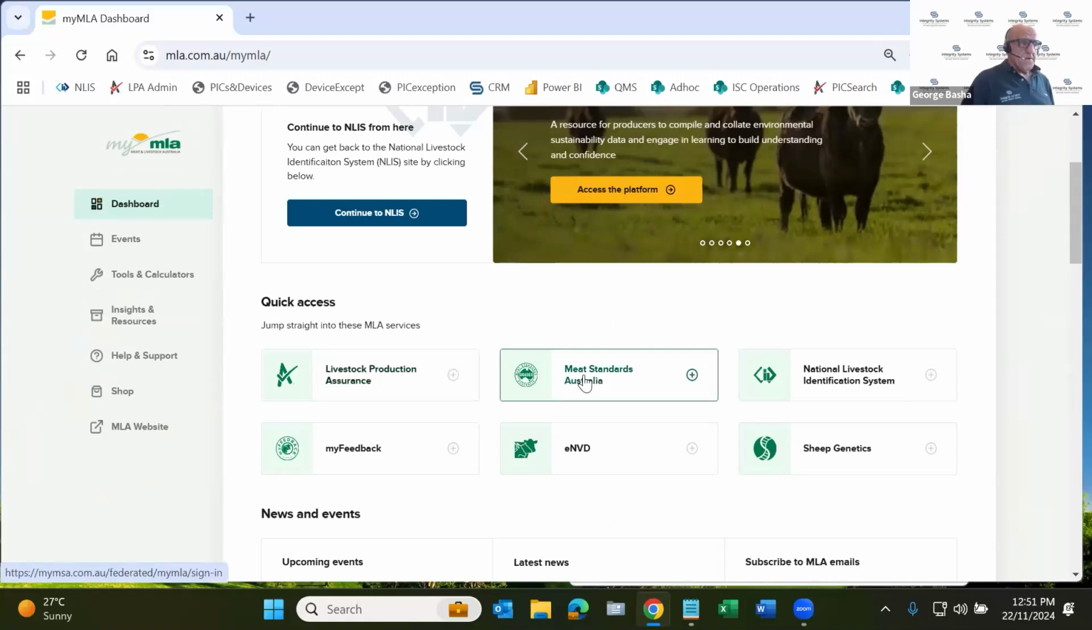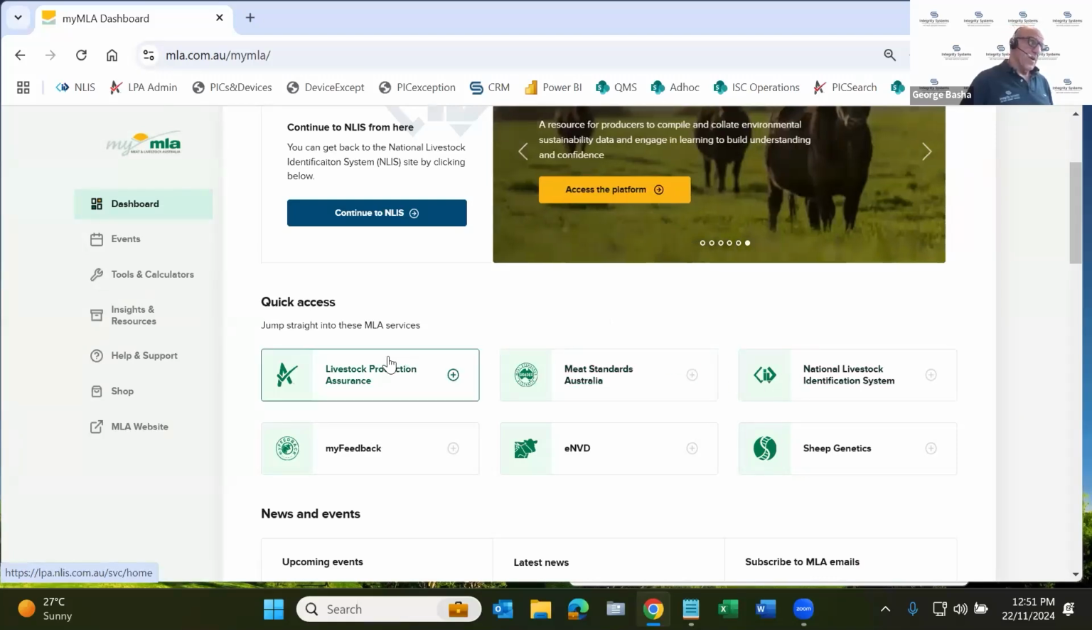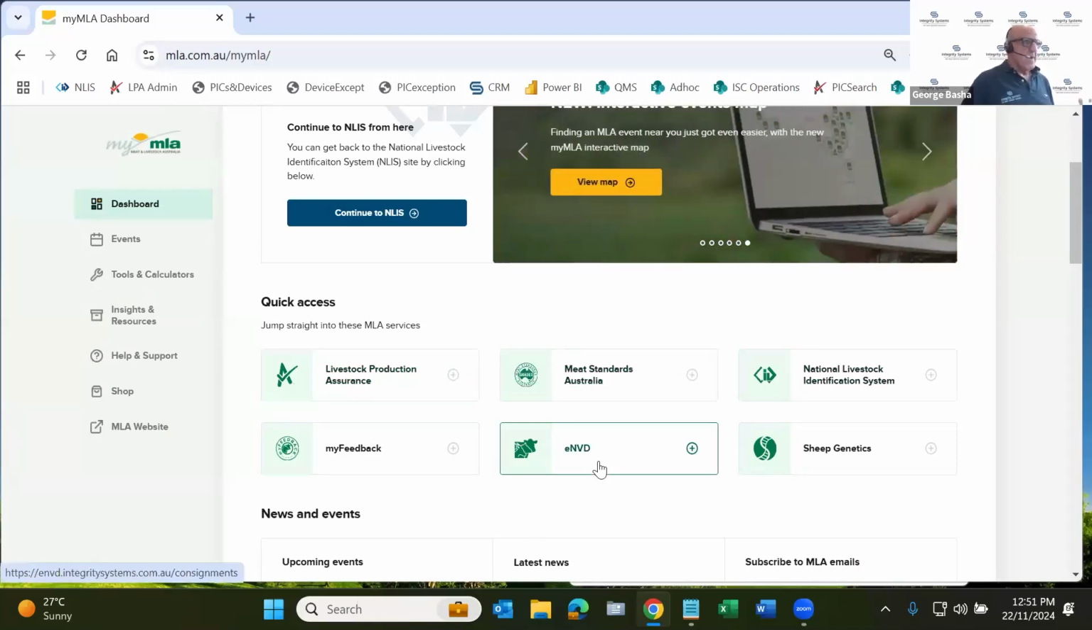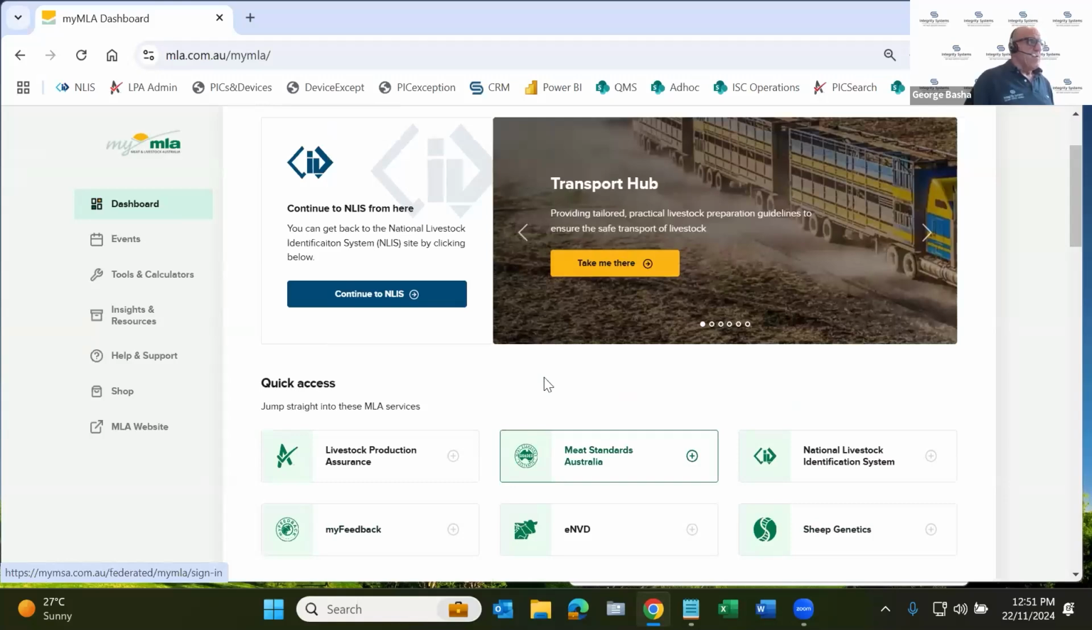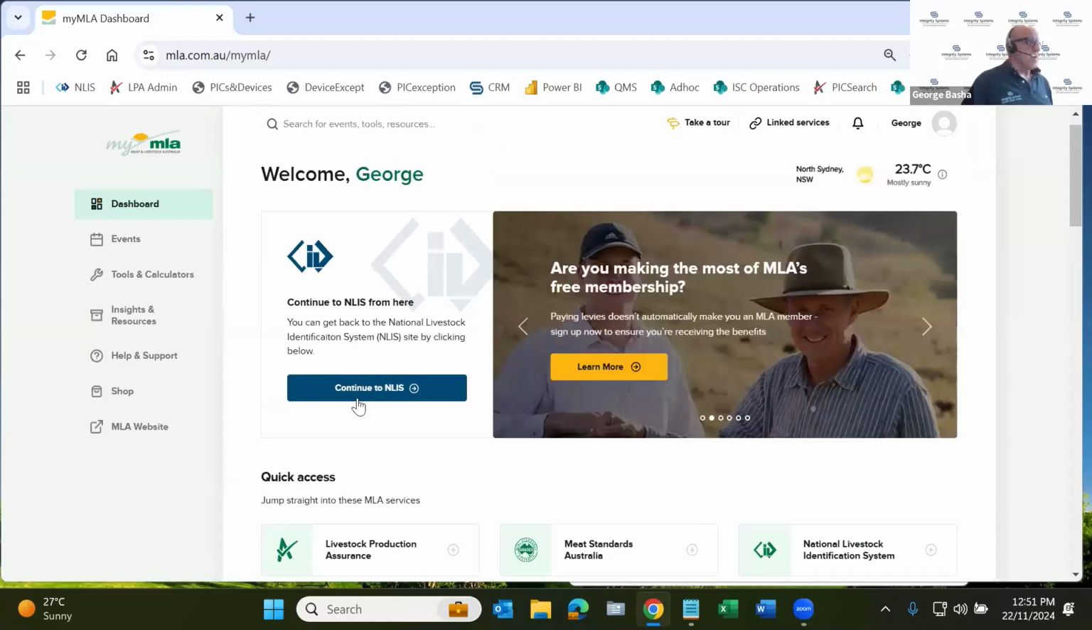The other big advantage is you can link all of the products or programs that we run at MLA: MedStan Australia, MSA, the NLIS, obviously LPA, EMVDs, MyFeedback, fairly new, which is data, and sheep genetics. And you can add as many accounts as you want. So today we'll go into NLIS.